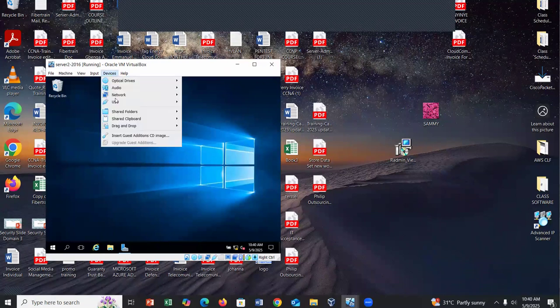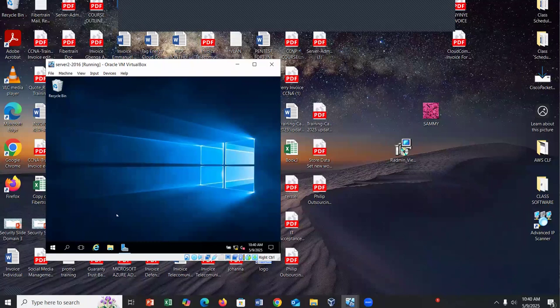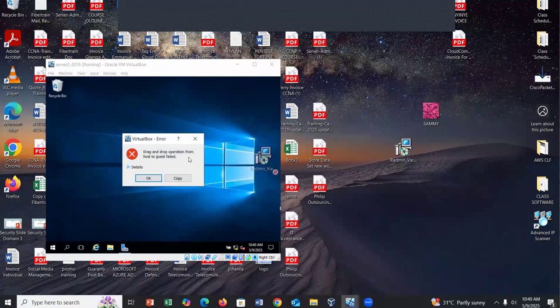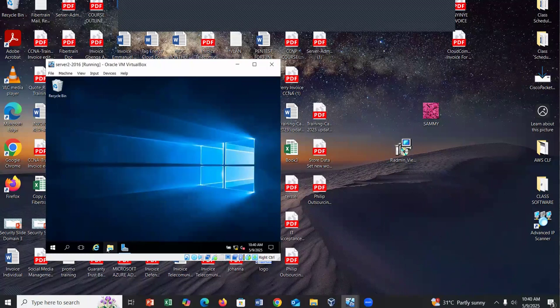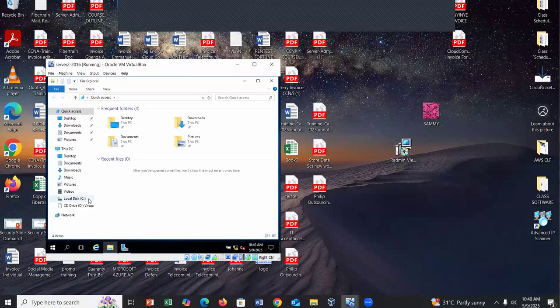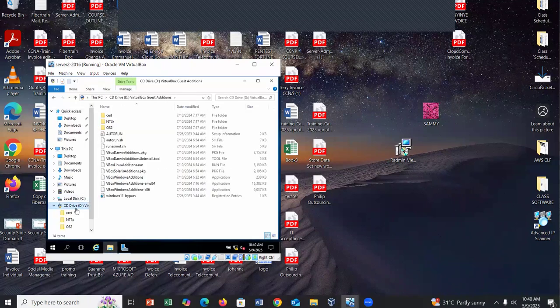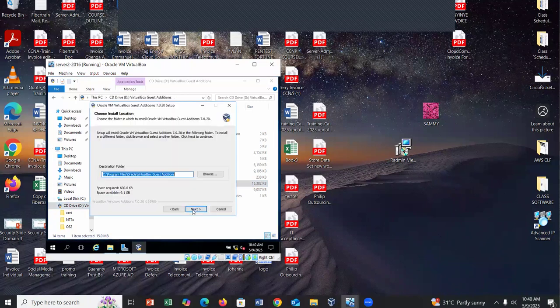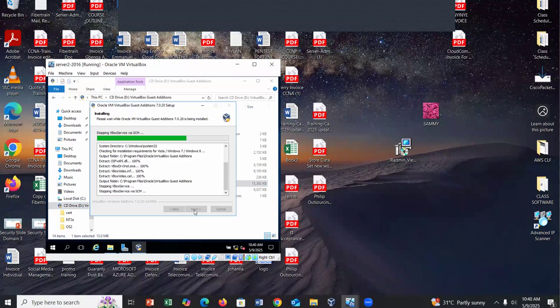So let me go back again. Share Clipboard must be on bi-directional. Drag and Drop must be on bi-directional, and you need to click on the third option. After we click on the third option, if you still try to drag it, you see that it's not going to work. All right, you need to go to your File Manager, come to where we have CD Drive D. When you are in Drive D, you're going to install this particular option here that says VBox Windows Additions AMD64. So we're going to install it. Click next, next until you see install.